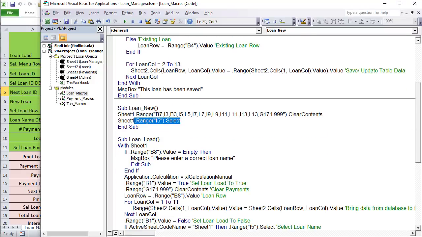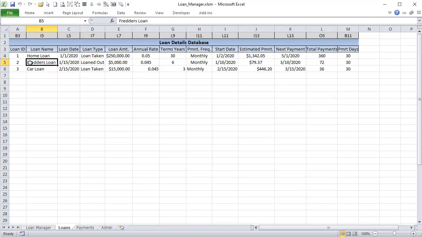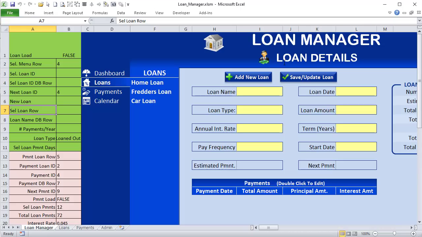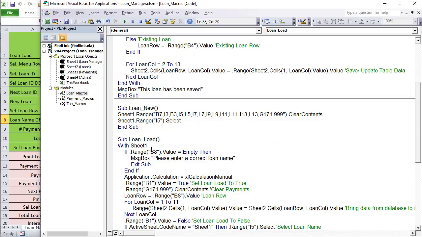Moving on, what about load loan? Load loan is going to take the information from this database and load it into this form right here. So when we load a loan, we certainly need to make sure that we actually have a loan name database row or something. I want to make sure here, if I select a loan, this database row is critical because it's based on the name that we select. So without this here, we can't do anything. We can't load any loans. So we want to make sure that B8 actually contains a value. So we do that. That's the first thing.